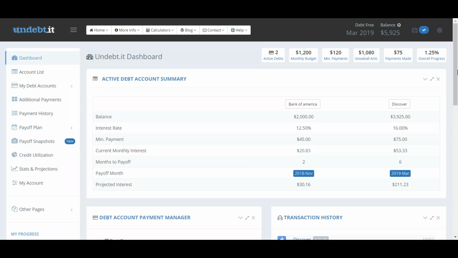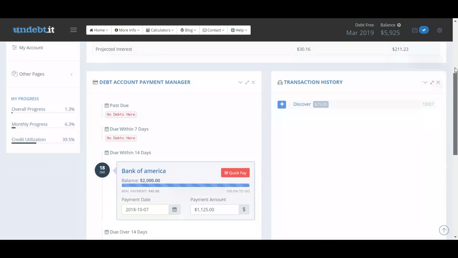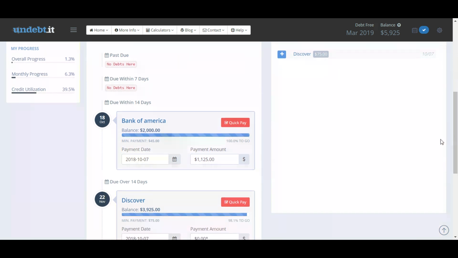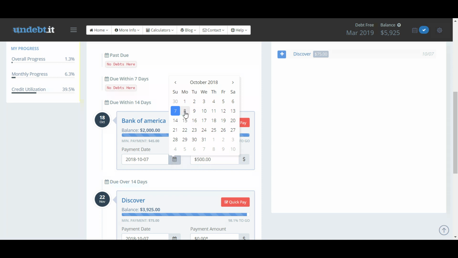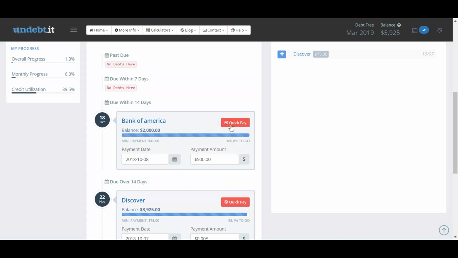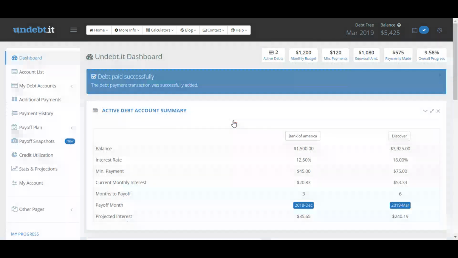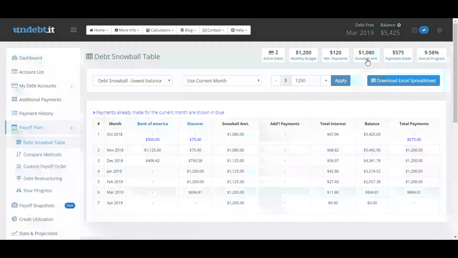Okay, now I'm going to go back to the Debt Dashboard and do a partial payment for the Bank of America, because you can make as many payments as you want towards the same account. So let's say this is quite a bit of money, so I'm going to pay down $500 this next week. So I'd override the amount there. I'm going to be making the payment tomorrow. Quick Pay button. It's paid successfully, and you can see here our payments made is $575 now.